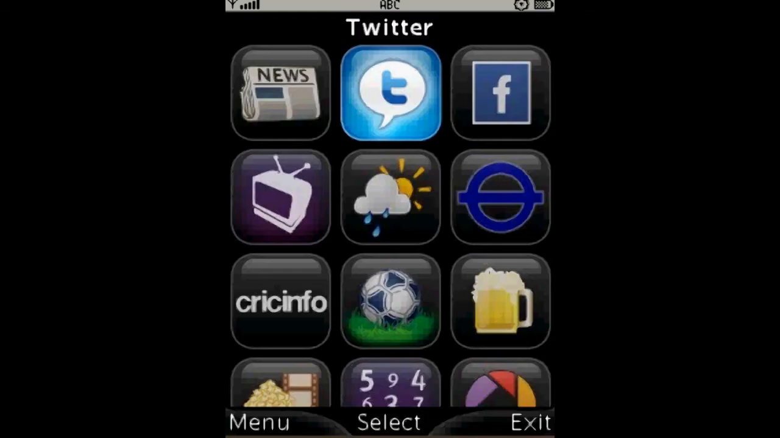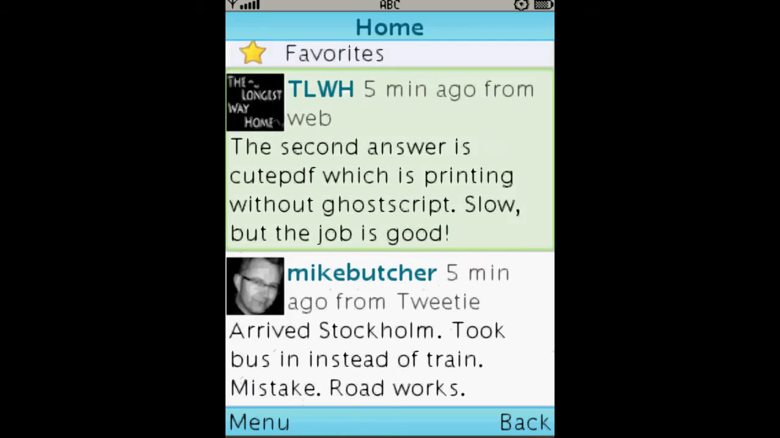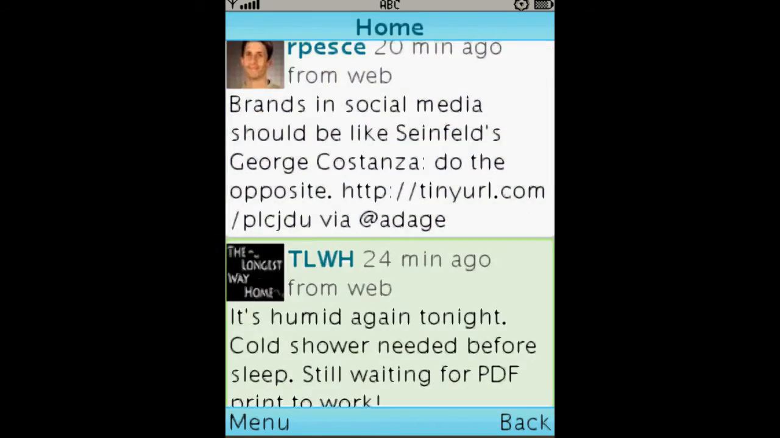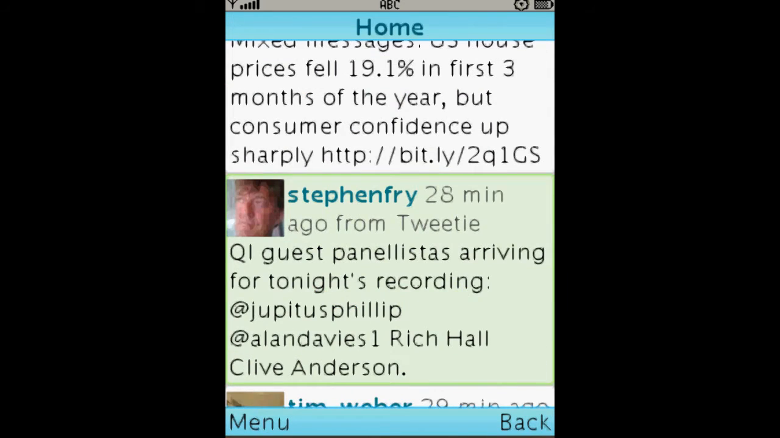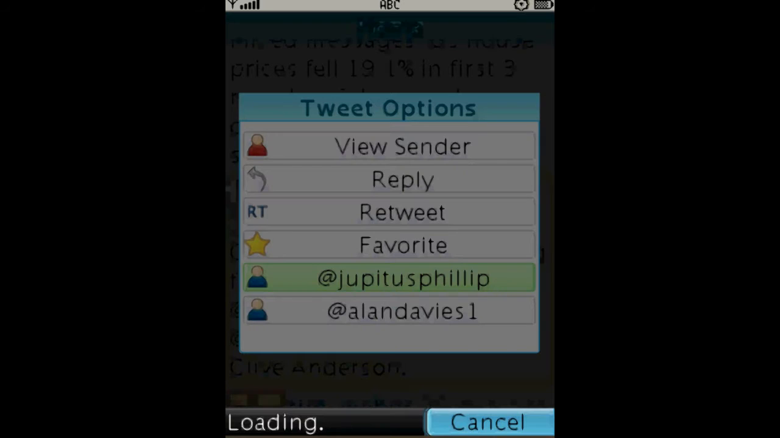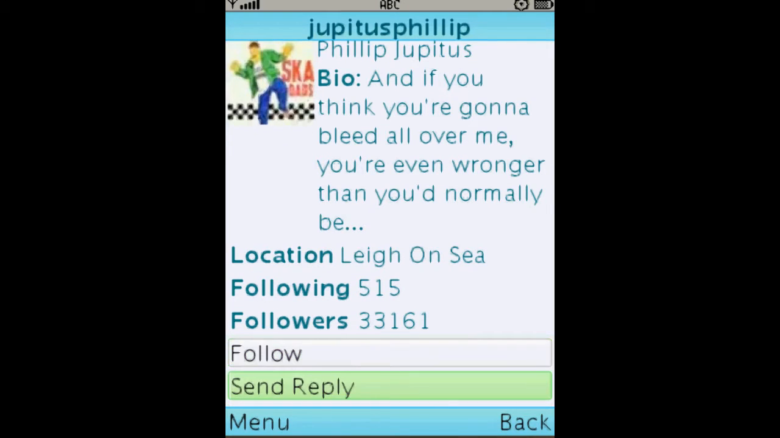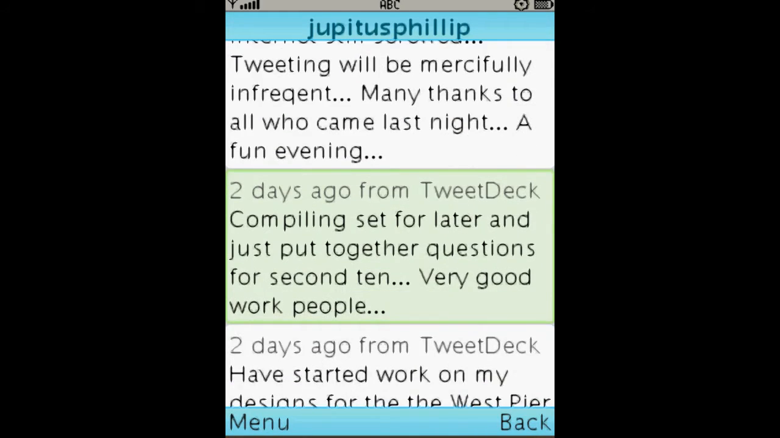But let's move on now and have a look at our Twitter application. Here's the main home screen with all the usual options at the top. And if I scroll down, I'll have a look at some of the tweets that I've received. TLWH, The Long Way Home, Tim Webber, BBC journalist, and of course the eponymous Stephen Fry. If I have a look at the options when I click on Stephen, I can go and have a look at some of the profiles of people he's talking to. This is the comedian Phil Jupitus, and a list of his tweets.